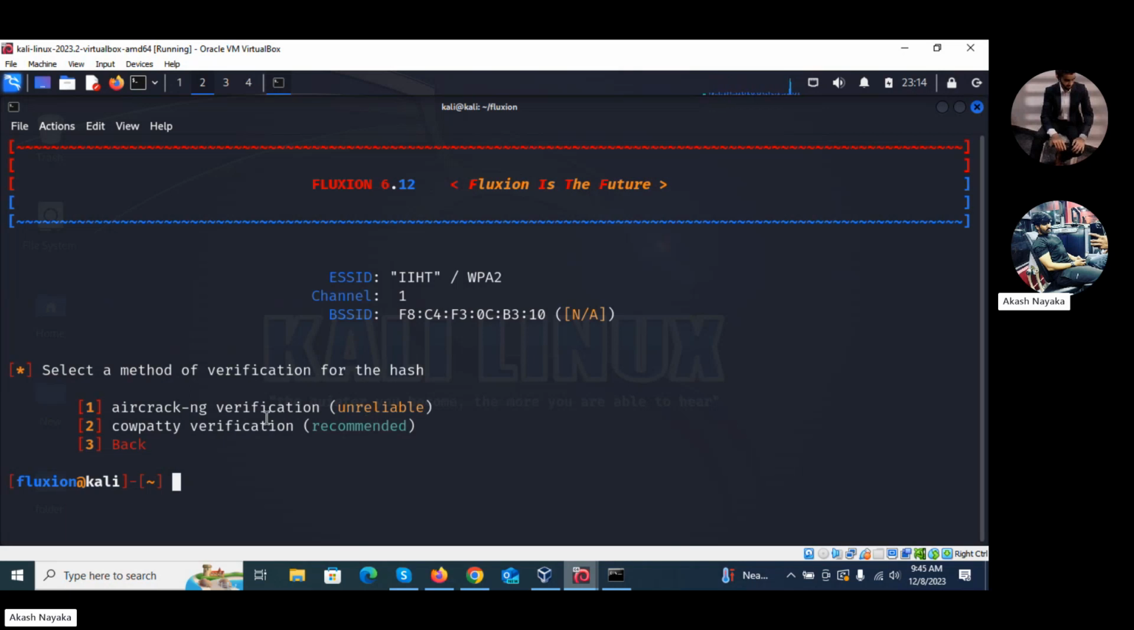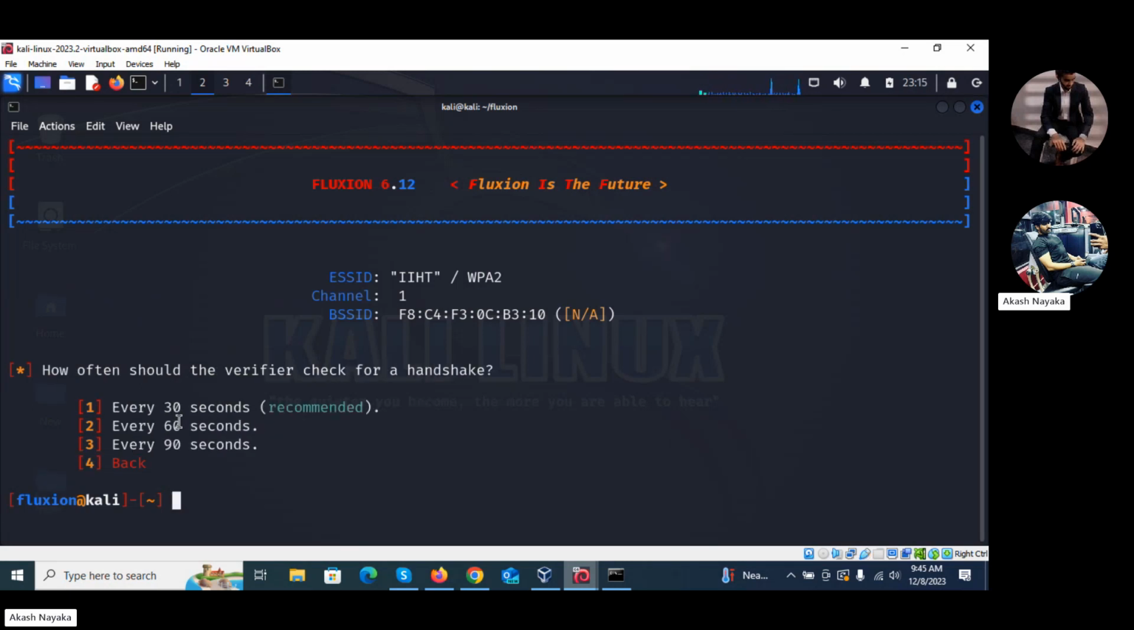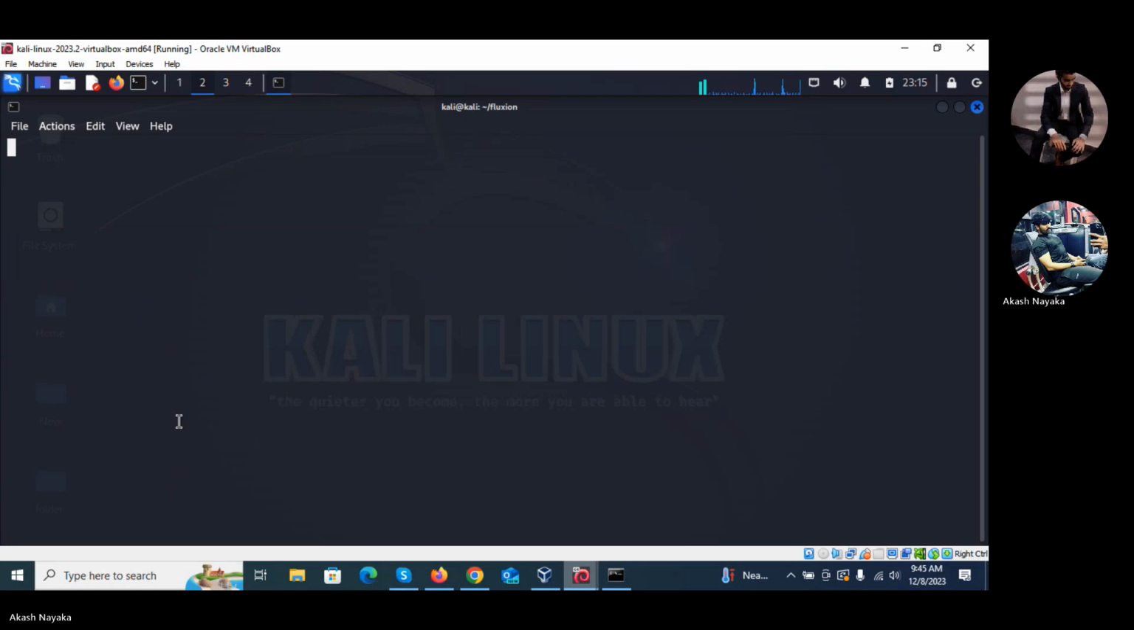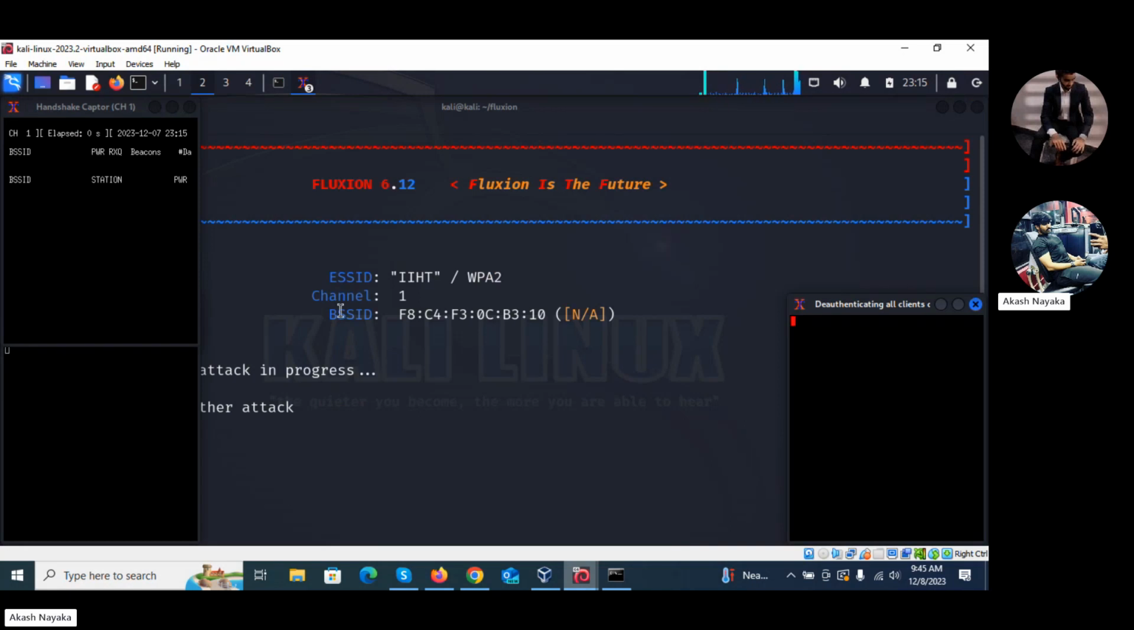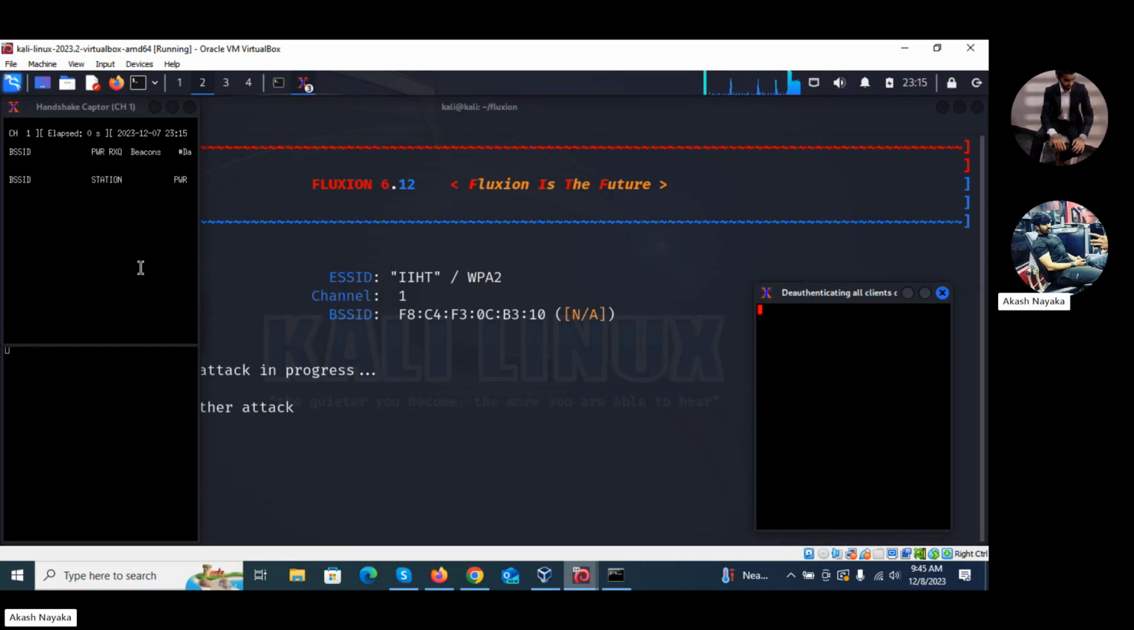Now from here, whatever it is asking, simply go with that. Cowpatty, and there are so many hashes, I'll simply go with the recommended one. Every 30 seconds, how often do you want to capture the handshake? For every 30 seconds, the recommended one. See, now this is the deauthenticator here, and this is the handshake snooper. On a successful handshake capture, this will give you success here. Whoever is connected to this Wi-Fi, it will deauthenticate everybody in the network.